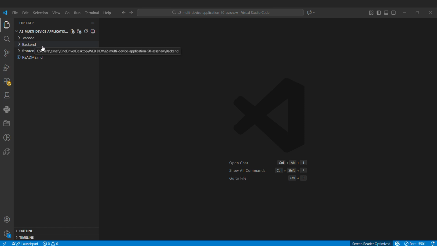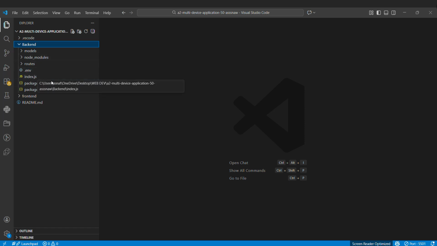First I have backend and front end here. In backend I have modules, node modules, routes, env which stores the MongoDB URL, and there's index.js, package-lock.json and package.json. So in models I got a user model.